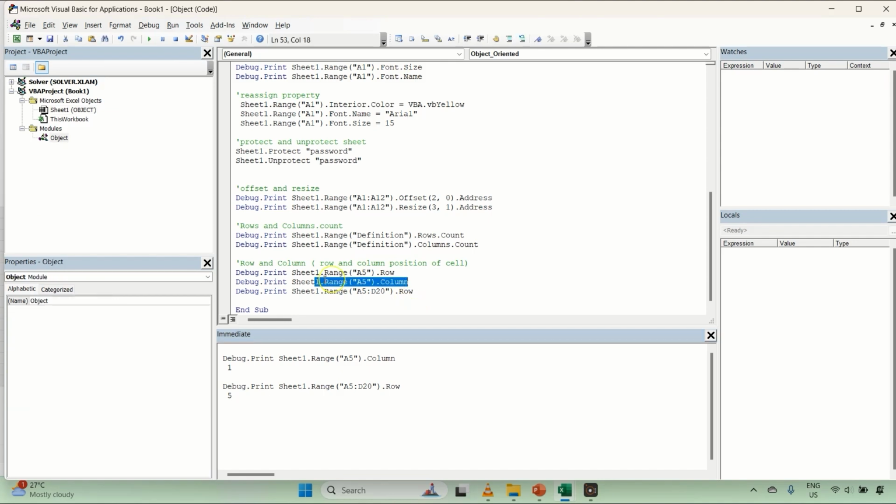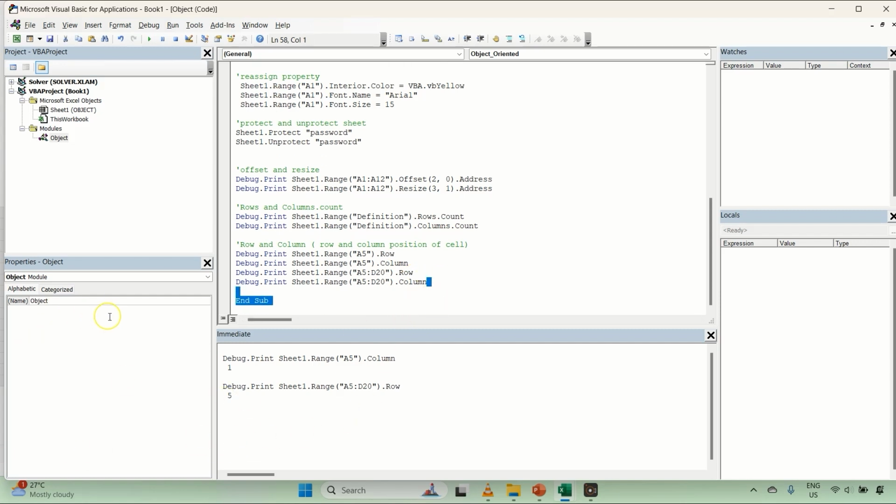Likewise, if I do the same for column, I replace this with column, and I copy and paste it. It's not going to give me 4. It's going to give me 1, right? It's not going to give me the position of D, the one on the left. Keep that in mind.